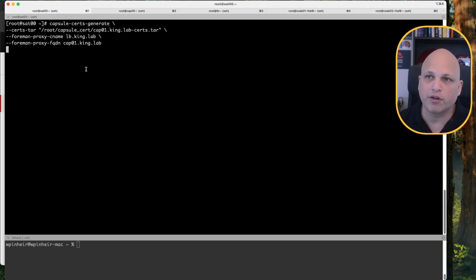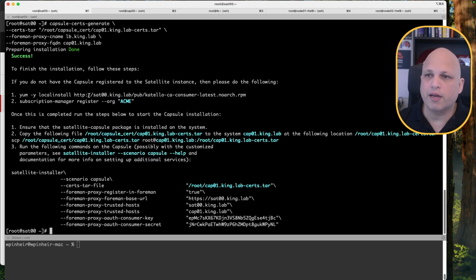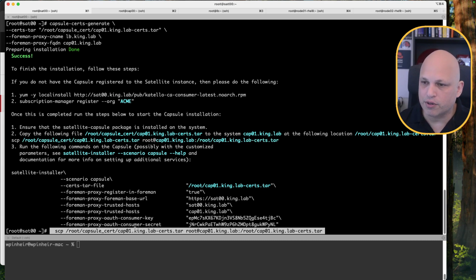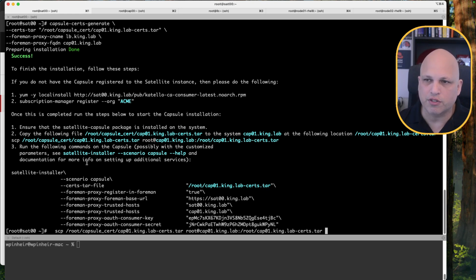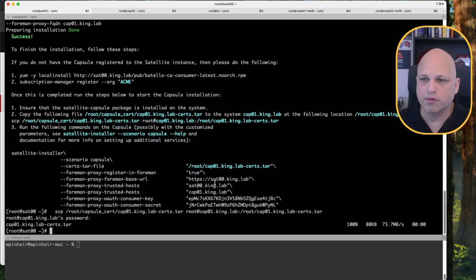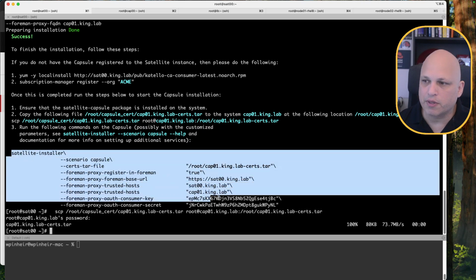So let's move on. There we go. We have the output, as mentioned before. Copy this to your capsule. You can see you have the complete command here. This is simple, just copy and paste. Eventually, you may not have direct access to that capsule, but if you do, that's it. This is copying the file that was created to the capsule. Just type the password of the capsule. That's it.